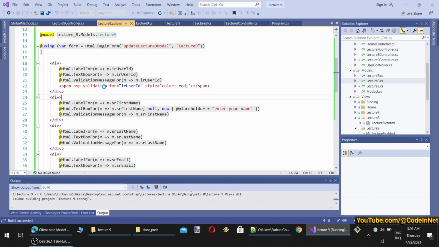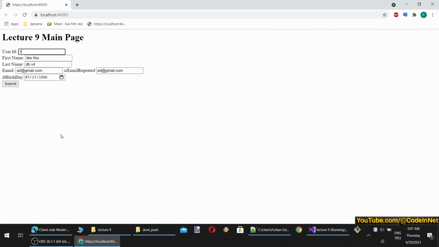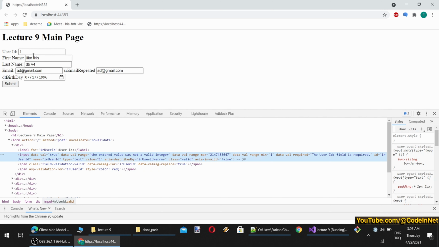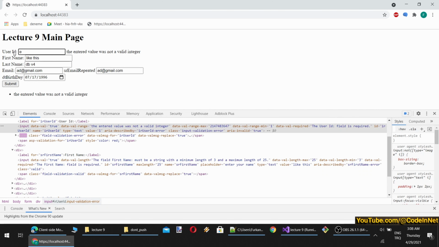So this asp-validation-for on UserID should generate automatic code for client-side validation. Let's check the source code. We have validation for. There is data validation. Let's enter something like this. Okay, so you see it is automatically generated and now it should prevent. Okay, so it says that the entered value was not a valid integer. I am not able to post this anymore. You see it is not posting back to the server. Let's make it something like this.